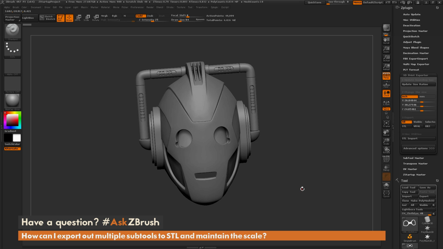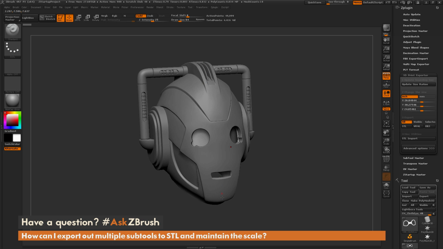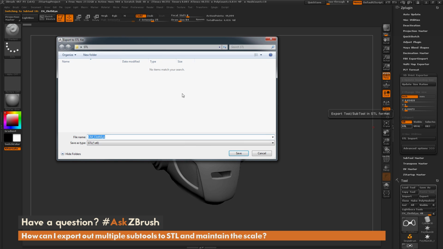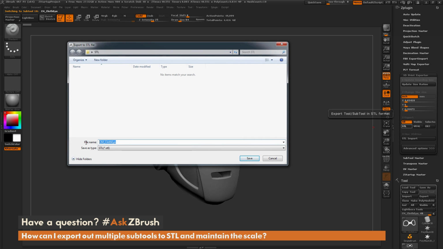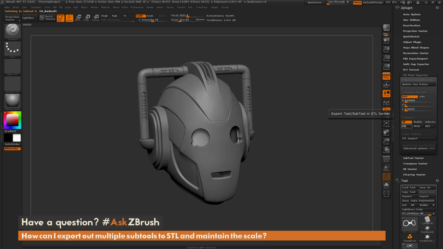So if I want to change this model to, say, be 5 inches from top to bottom, I can come over here, and in the Y, I can type in 5 and then hit Enter. And you'll notice that the other dimensions will change accordingly. And now I can come through and just click this STL button. This will now open up a little window. I can type in a new name for this file here and hit Enter, and it's going to go through and save out all these subtools as one single STL file. And in the Y dimension, it's going to be 5 inches.